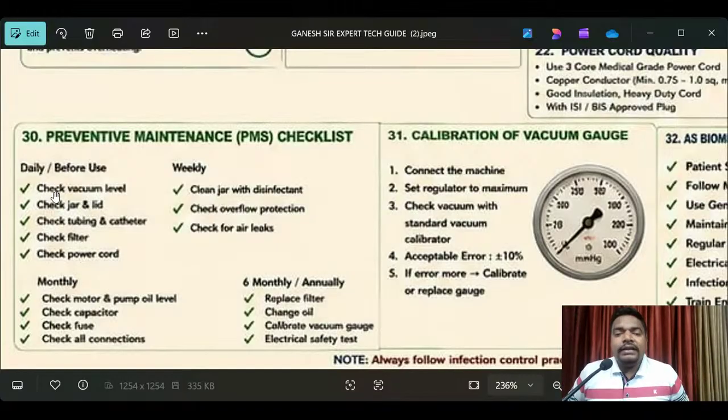Come on. Daily or before use, weekly, what to do and what not to do, I'm going to tell you. Listen carefully, and keep watching my channel. Preventive maintenance PM checklist, number 1, check vacuum level. Number 2, check jar and lid. Number 3, check tube and catheter. Number 4, check filter. Number 5, check power cord. These are the daily basis. Next, weekly basis, what you have to do?